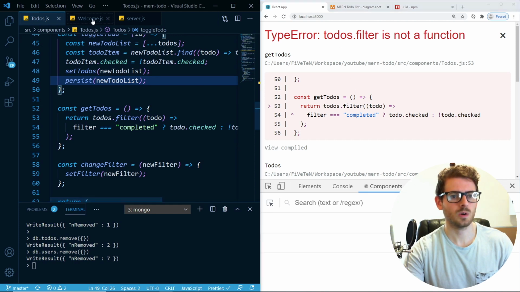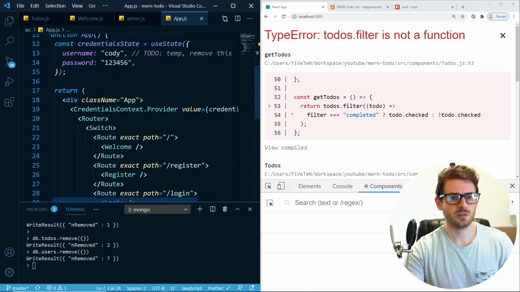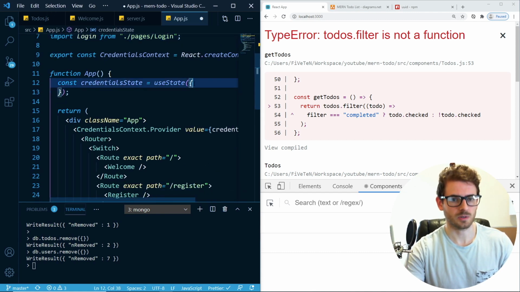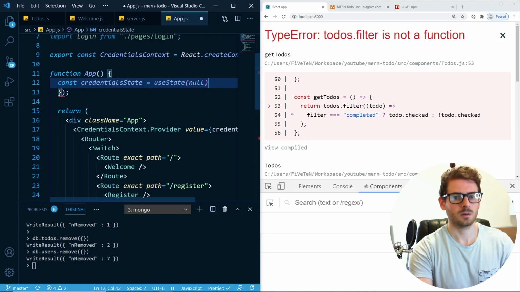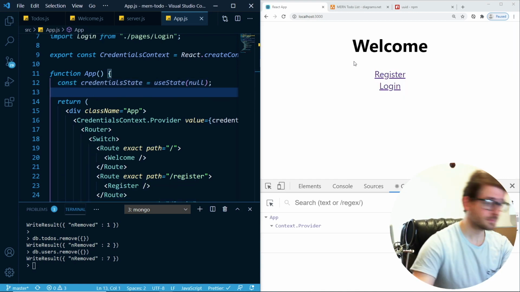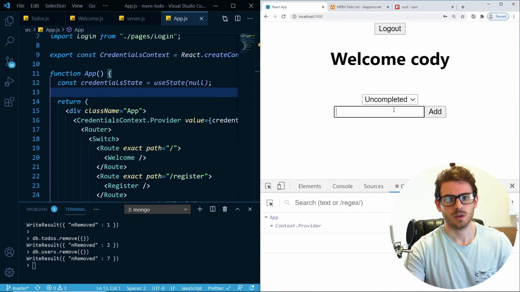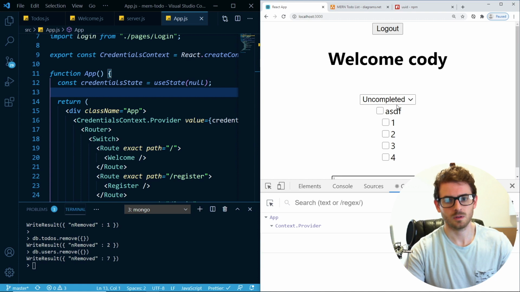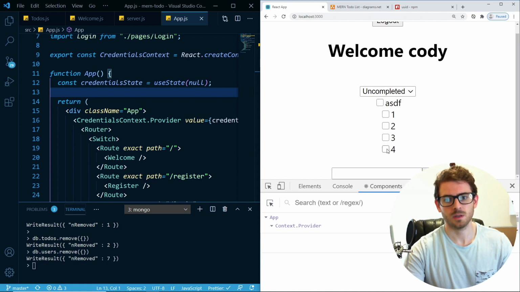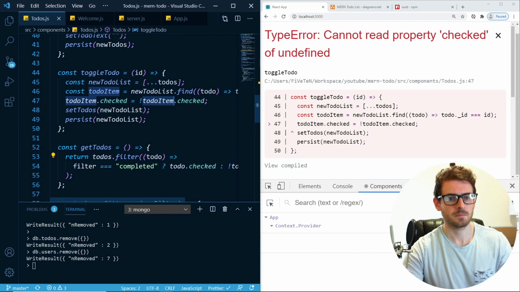Oh, okay, I have this hard-coded. Remember that stuff I hard-coded in the app to make it so that we're always logged in? I don't want that anymore. Let's get rid of that. So I'm going to make a new user, Cody123456. We can start adding some items. I can complete one, and it crashes. Cannot read property checked of undefined. So what's going on here?